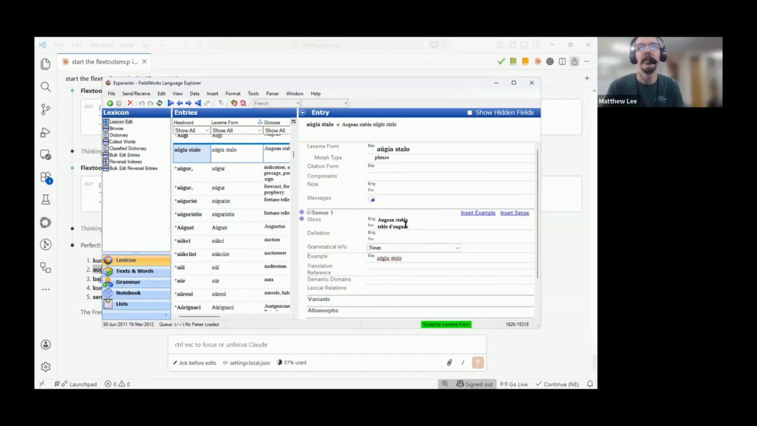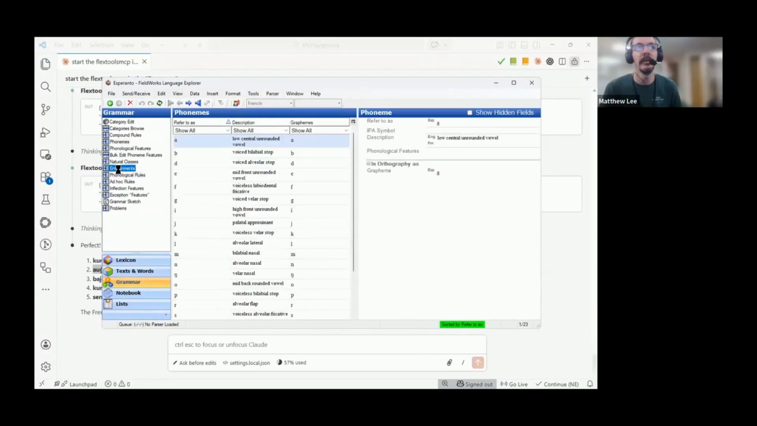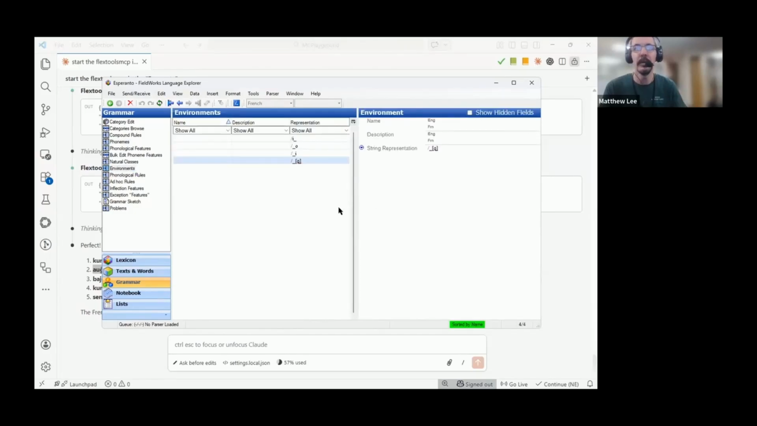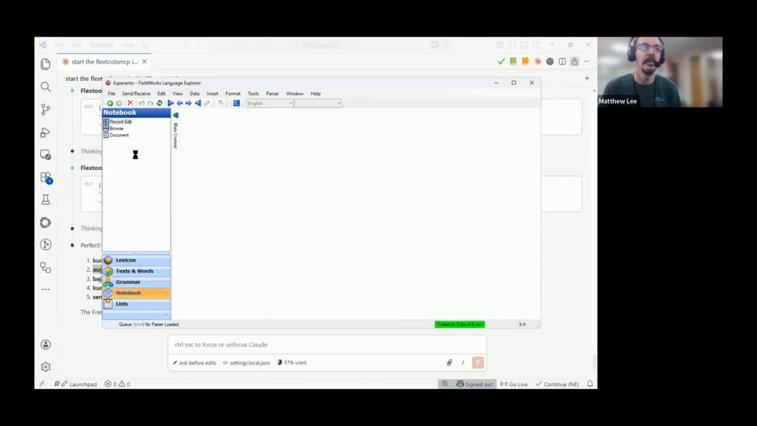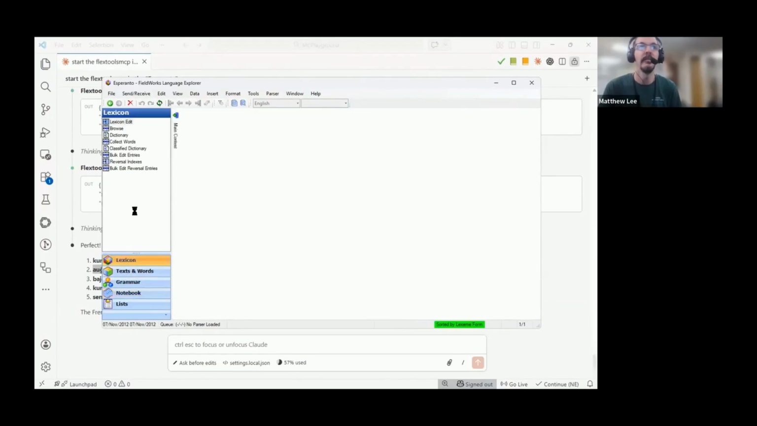I have no idea even what that means, but it has figured it out and it has added a French gloss based on the English gloss. Wow. And it gets really deep. I have added new phonological rules and phonemes and environments just by describing, hey, add a new environment that does this. As far as you really want to dig into it, all of this stuff is accessible through this model as long as you have an idea of what to call it and you can work with it.